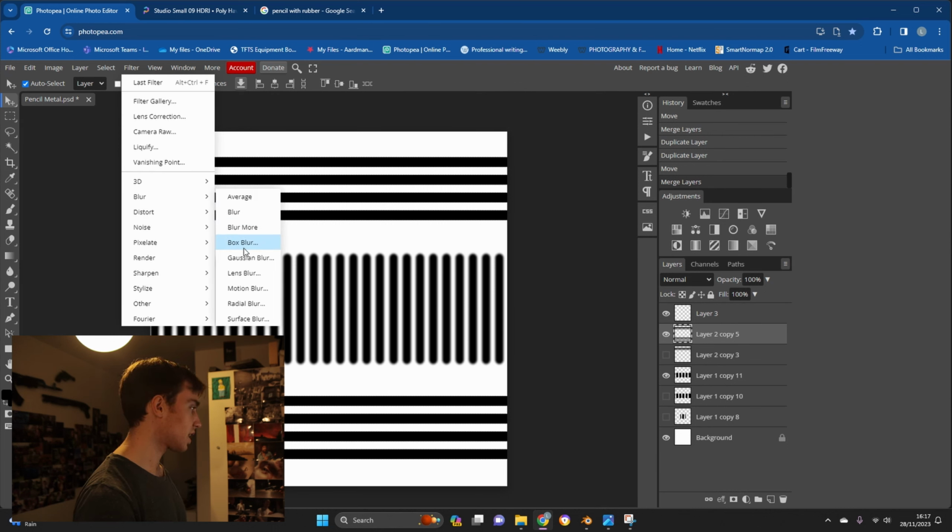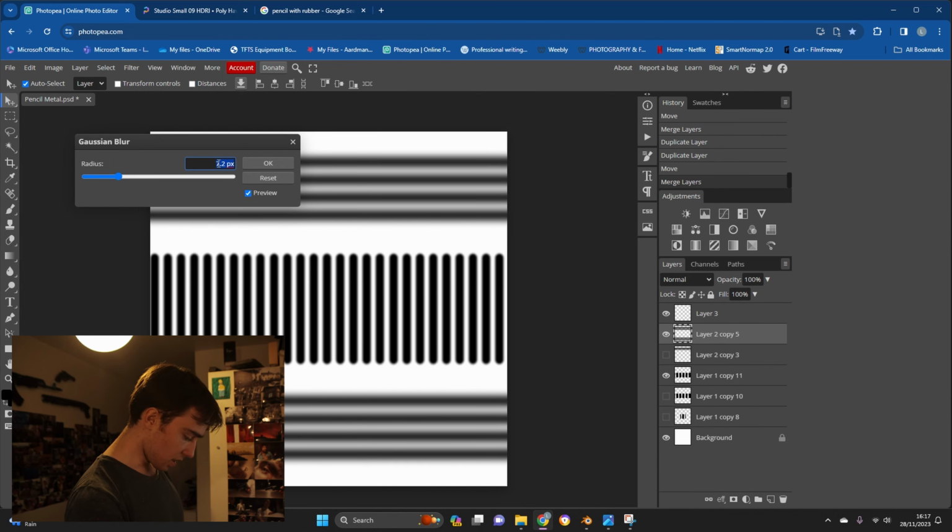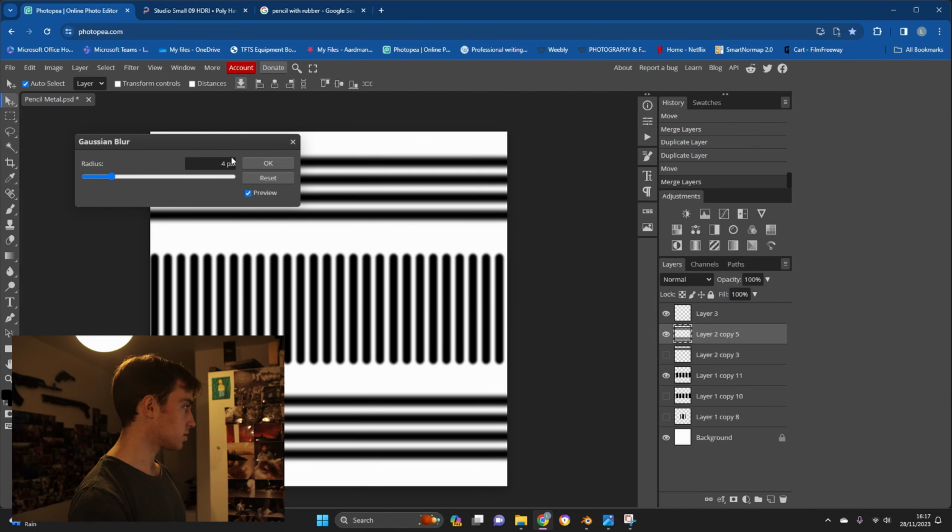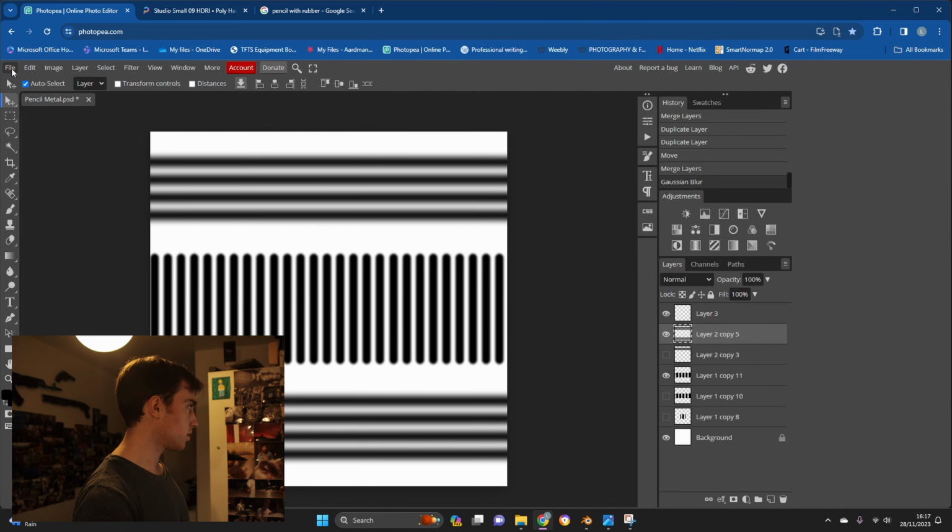We will apply that same filter again, but this time we will make it a bit stronger, to about 6. Let's go 6. How's that look? Yep, that looks good enough. Brilliant. Now let's go File, Save, just so we don't lose it. That is going to be our height map, or displacement map, whatever you want to call it.